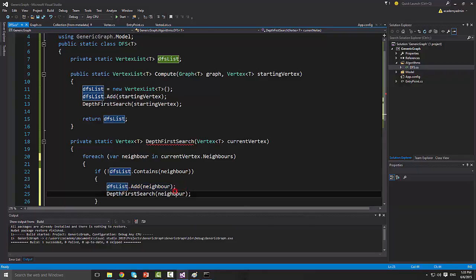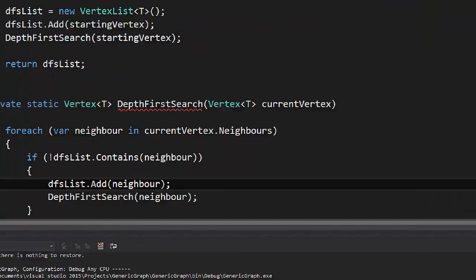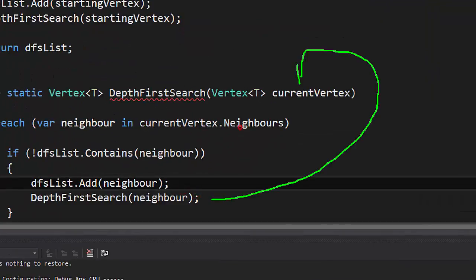Alright, so I add it, and then I do the same for the neighbor. So I am going to go back here. The neighbor is going to become my current vertex, and now look through every single neighbor of my current vertex this time. If you don't understand this, I really don't want to go into depth. We'll have a separate lecture sometime in the future about recursion, but I hope that this is clear enough.